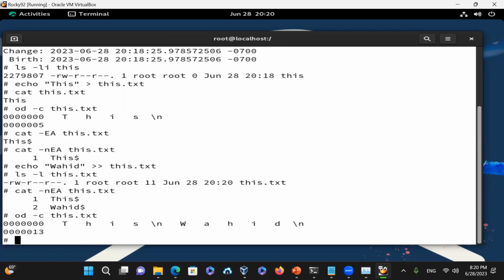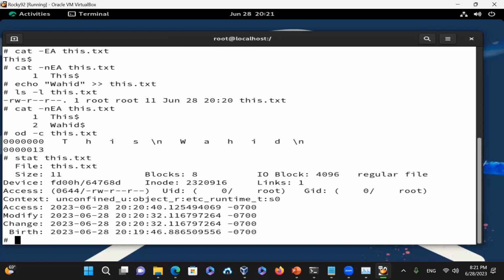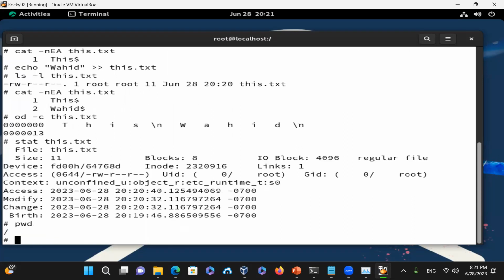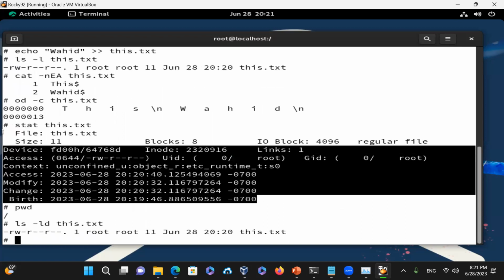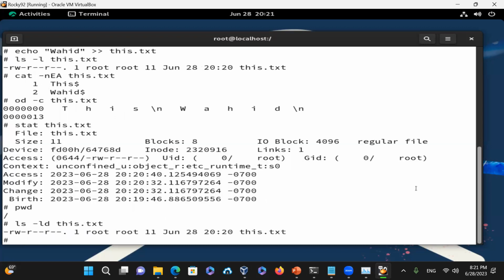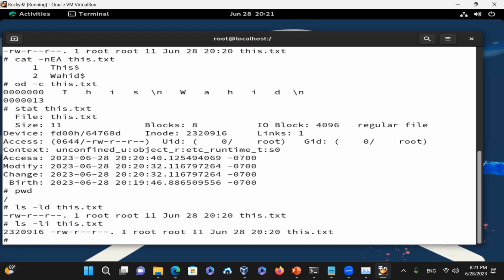So what I'm showing you here is stat this.txt. These files are created on the system, and it is in this directory here, ls -l this.txt is there. This inode, the structure, all this information is written on the inode. And then ls -li this.txt has that one.